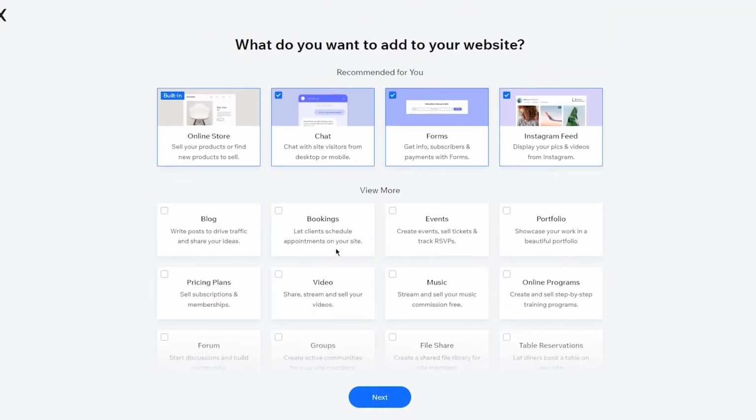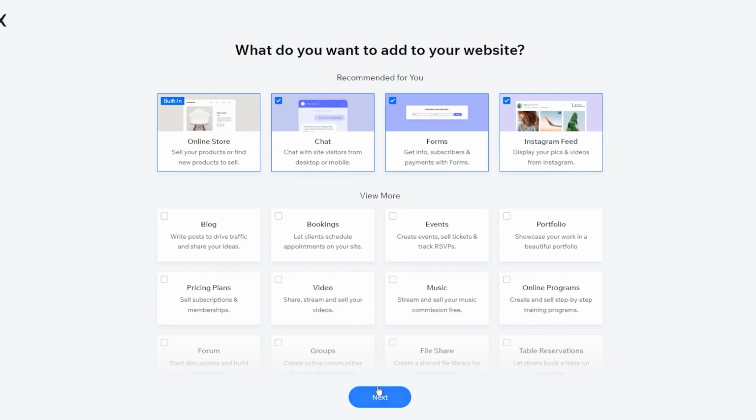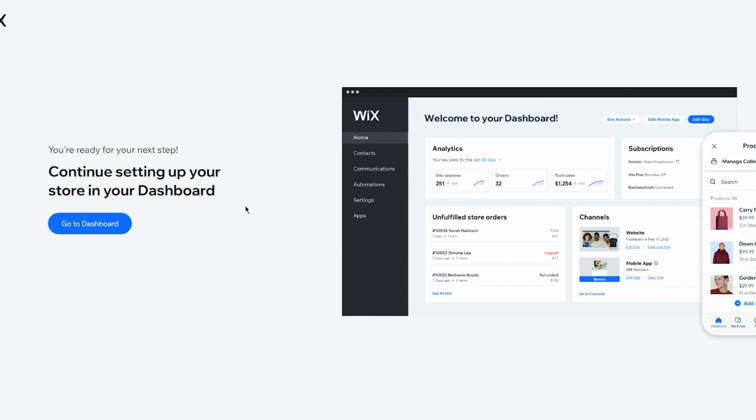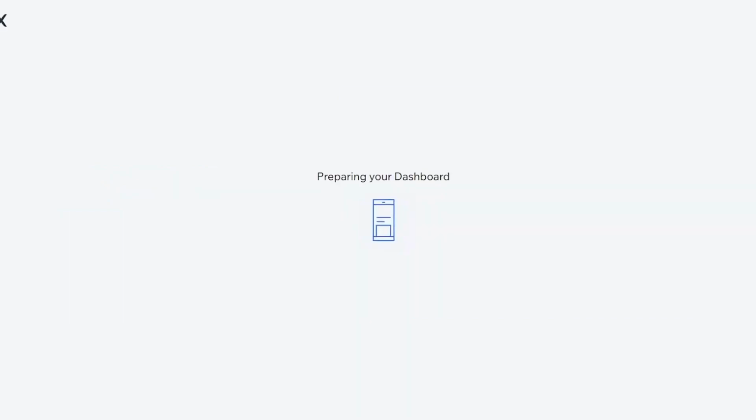So obviously we don't need any of these. So I'm going to just keep the things we have and I'm going to click on next. And once you click on next, it's going to say continue setting up your store in your dashboard. And obviously, we're going to head straight into our dashboard. Now, once you're in your dashboard, over there, it's going to ask you to choose a template for your store. And the template gallery is pretty big.